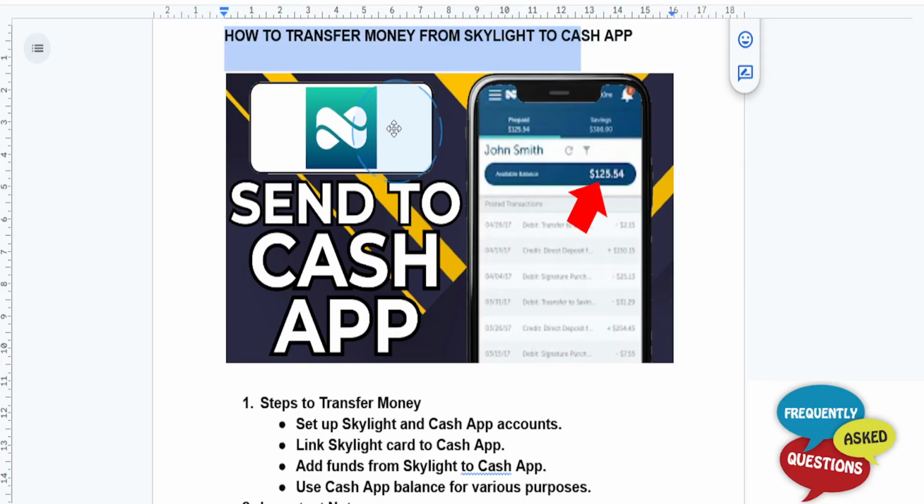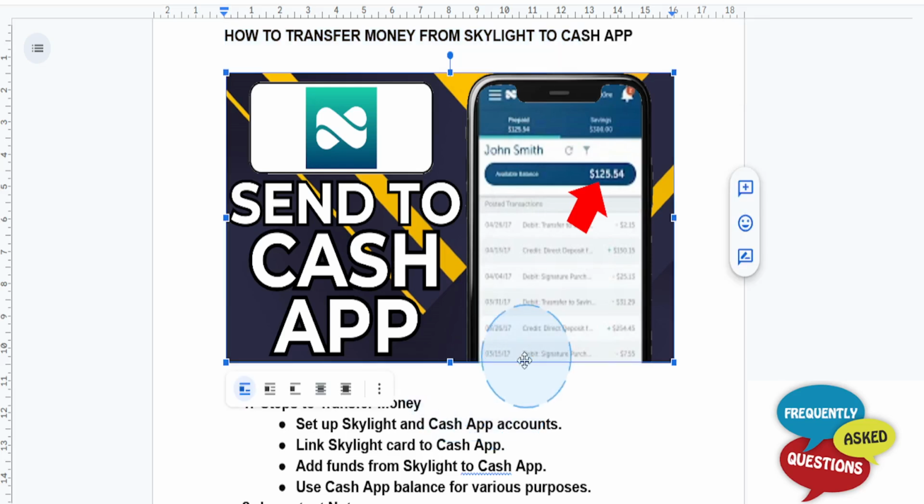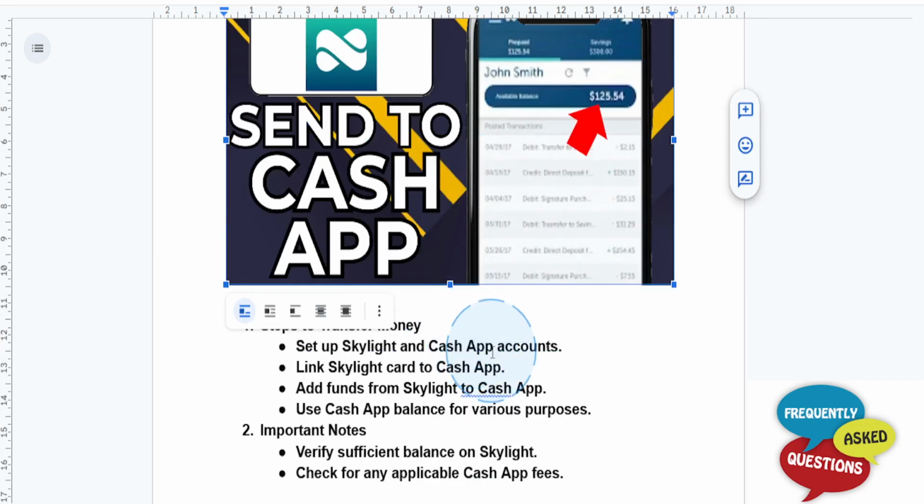In this video I'm going to be showing you how to transfer money from your Skylight app to Cash App. It's very easy and simple, and basically it involves linking your Skylight card to Cash App and then using it to fund your Cash App balance. So I'm going to show you how you can do this step by step.